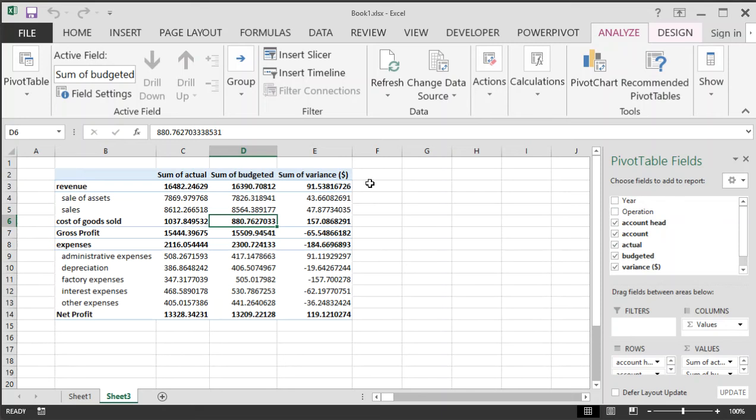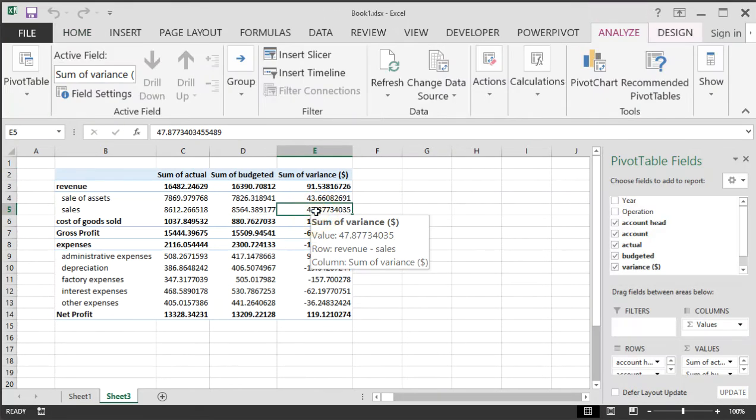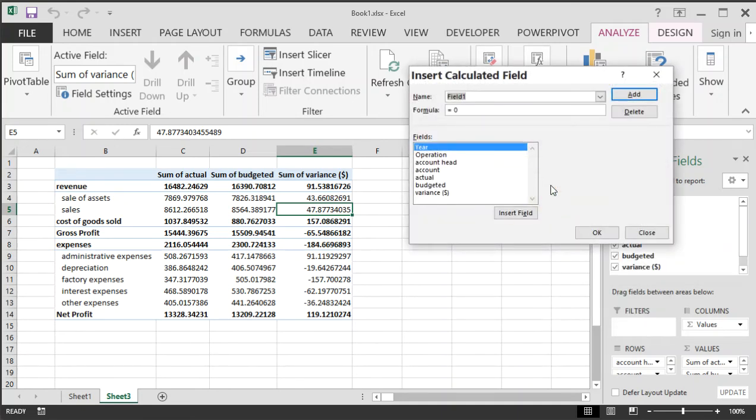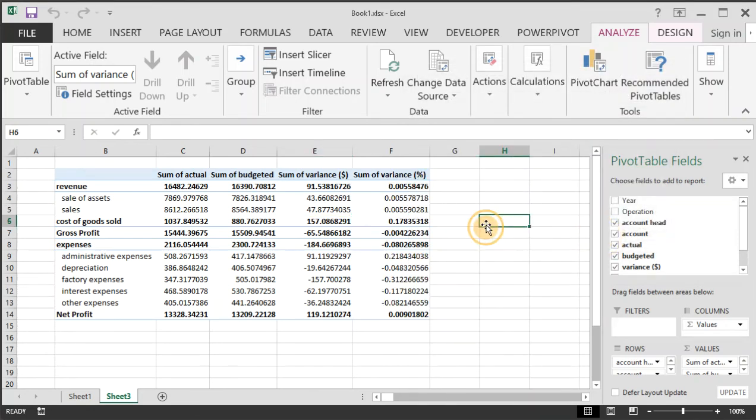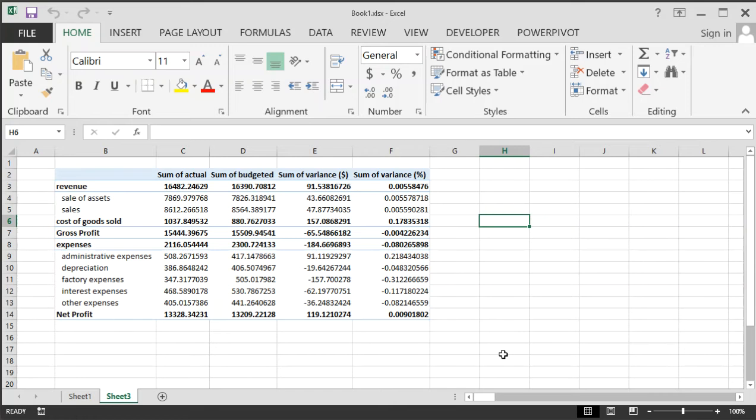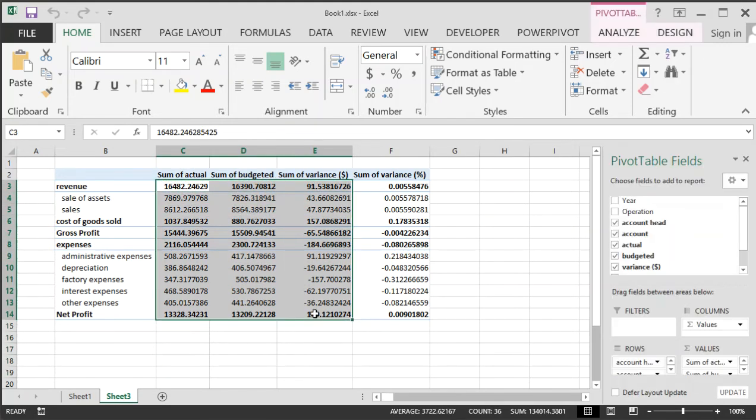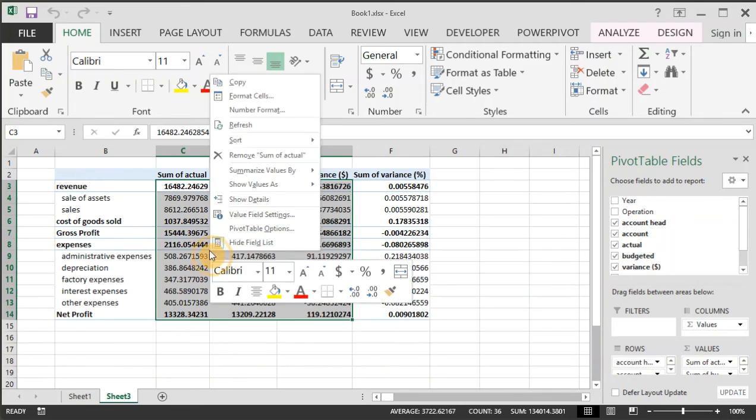So we got variance over here, and then I need variance in percent as well. Let's follow the same steps. Variance in percent, and the formula for this would be variance divided by the budgeted items. I'll click OK to add it over here. This doesn't look nice because of the way the data are presented, so I'm going to select this data area and format cells.